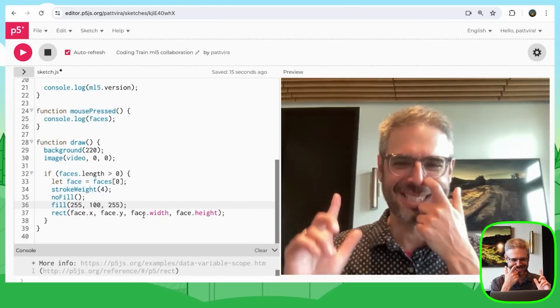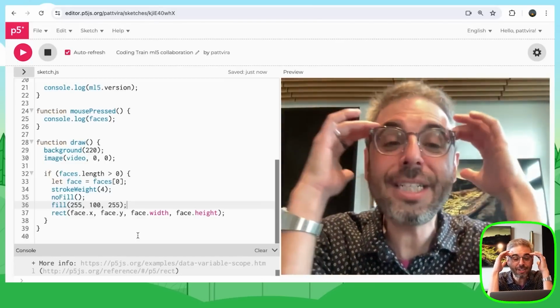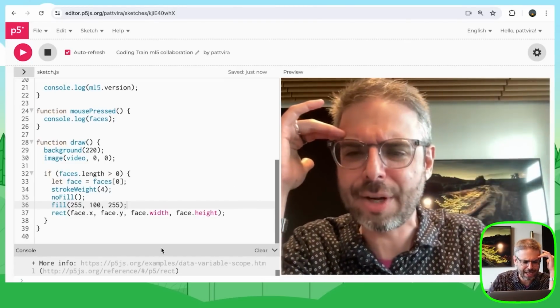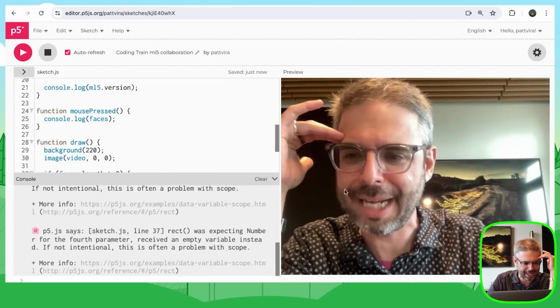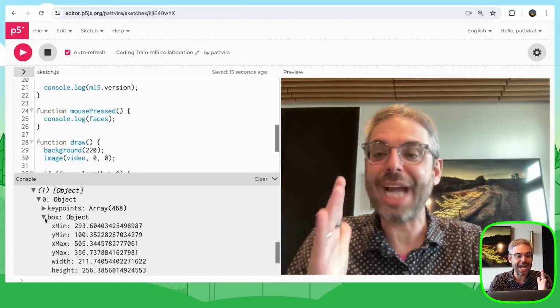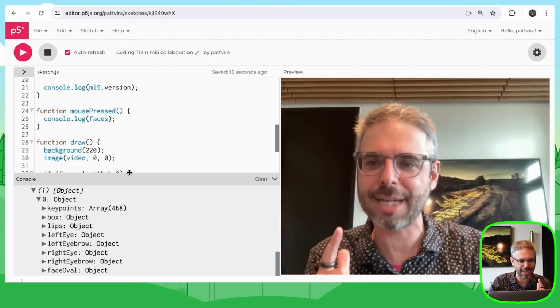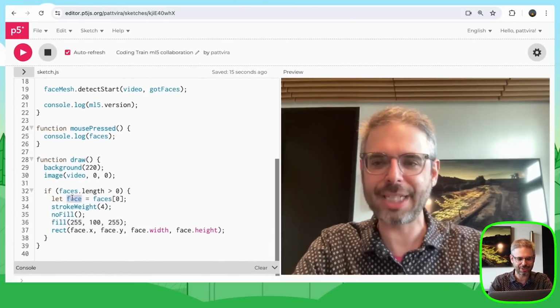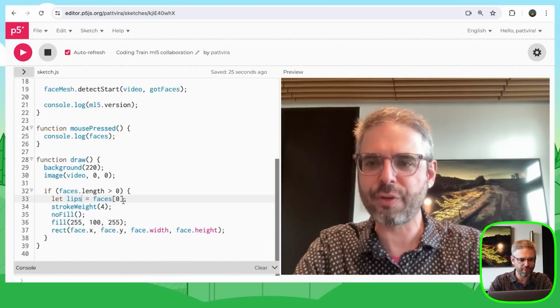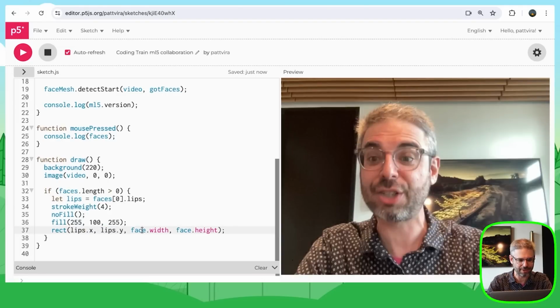Okay, I've made a mistake. Oh, I forgot dot lips. Let's go back and look at the object. I went straight for assuming there is a box which has the full bounding box of the face, but I'm looking for the lips. So I forgot dot lips. It might actually be nice for me to say let lips equal faces index 0 dot lips, since that's what I'm using here. And then I can change face to lips here. And these should be the properties. Okay, let's see if it works now.